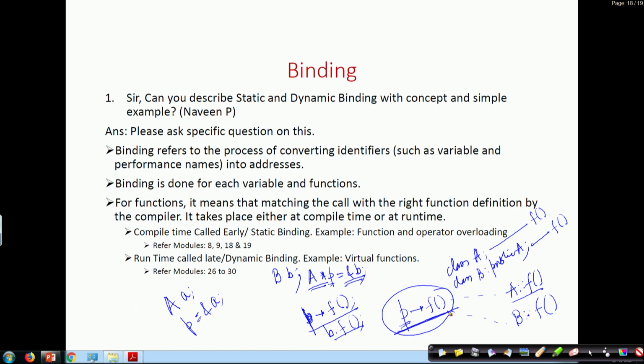right. So, two mechanisms have been given. The first mechanism is that you decide which function will be called solely based on the type of this pointer.